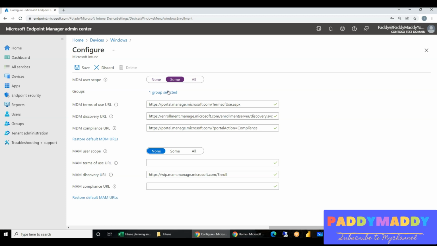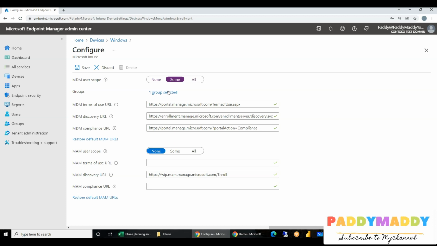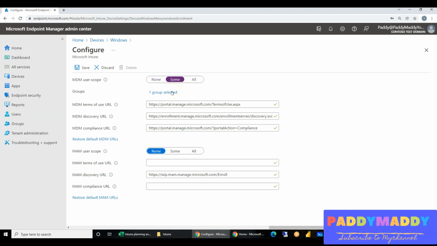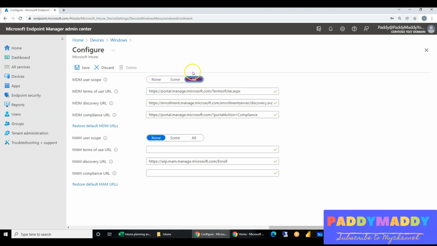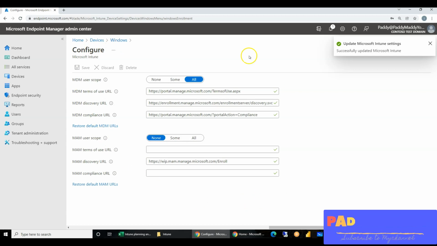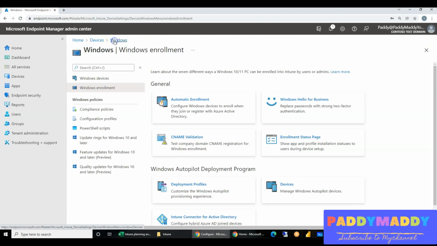If you're really trying to design this, we would recommend that you create a specific Azure AD group, add those first test users, and then scope here to the specific group that you just created for testing purposes, right? In my case, I'm just going for all. Once I click on the all button, it configures my Windows enrollment to all, meaning any user who has a license can enroll.